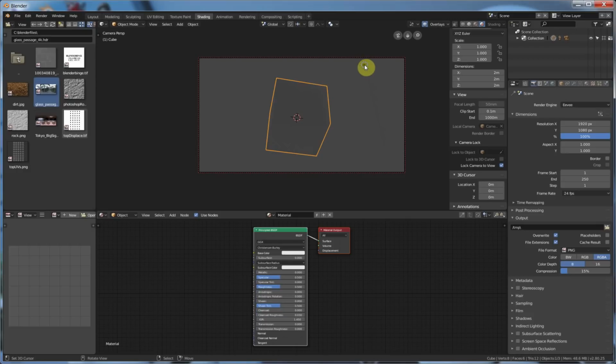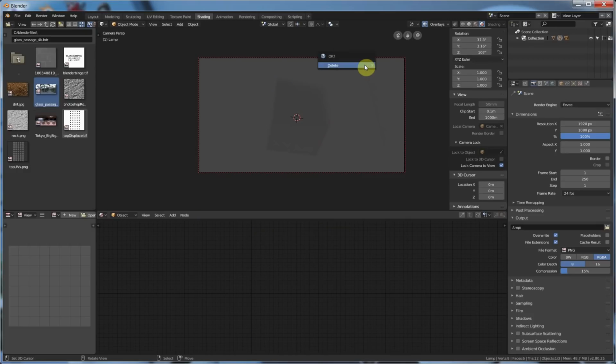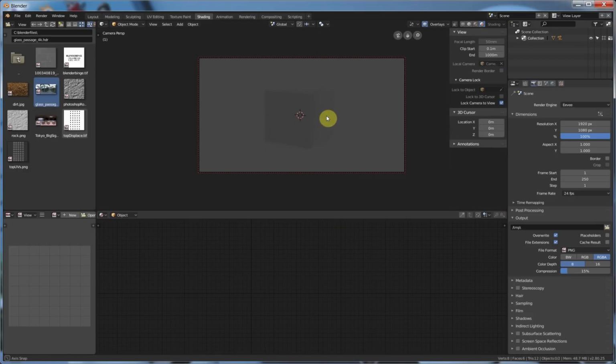I see that lamp out there. I'm going to right click on the lamp, hit delete, and get rid of that. So now my scene is just being lit by this background.